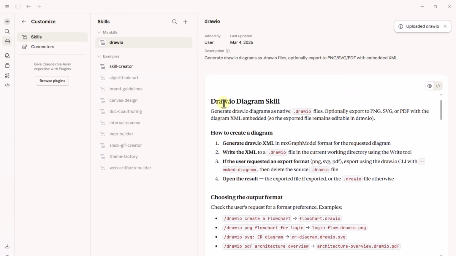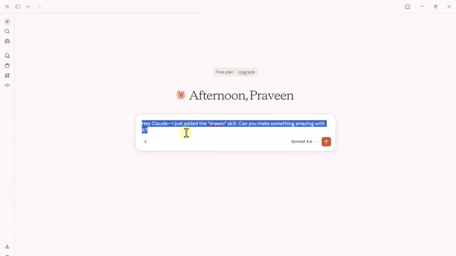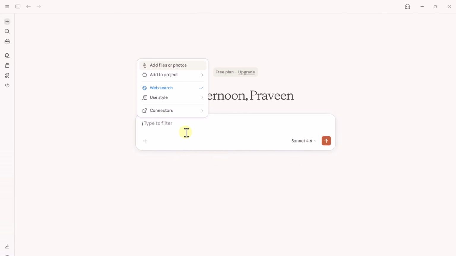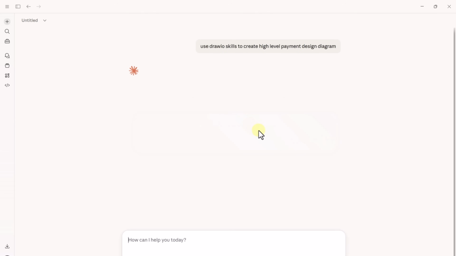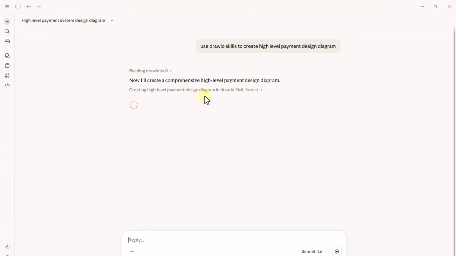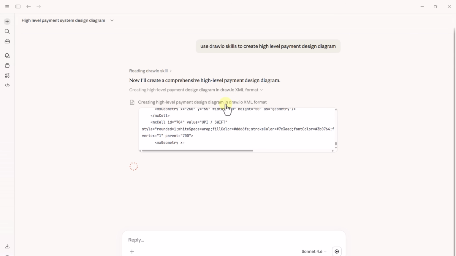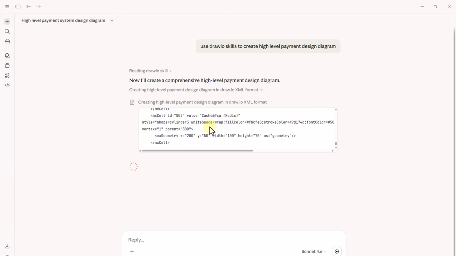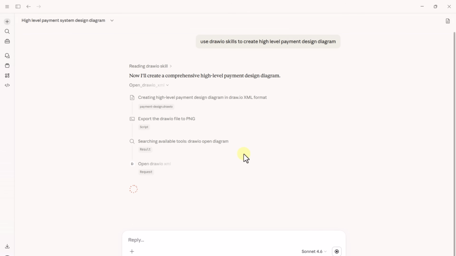And now you can see I do have this draw.io diagram skill, and it has been listed in the my skill section, and it has been on by default. Now if I have to invoke that skill, then I can just say use draw.io skill to create high level payment design diagram. And it has started reading this draw.io skill, which we have just added. And you can see it has started creating the diagram in the XML format. So let's wait for this to be completed.